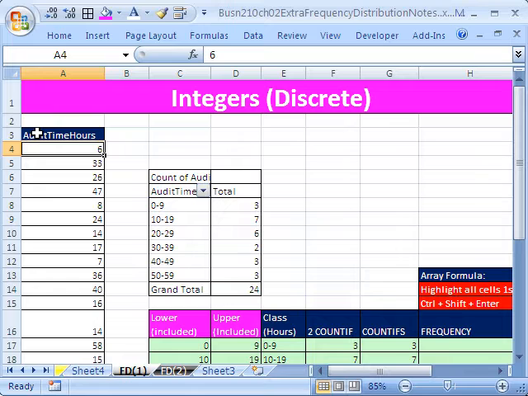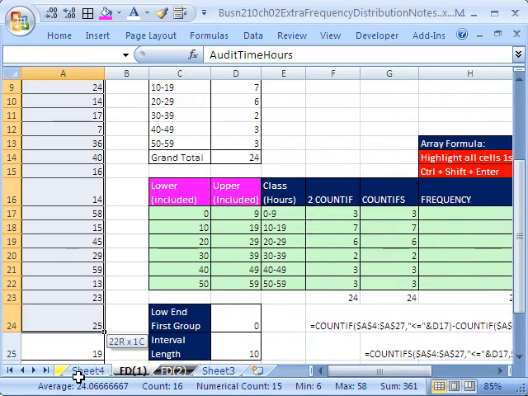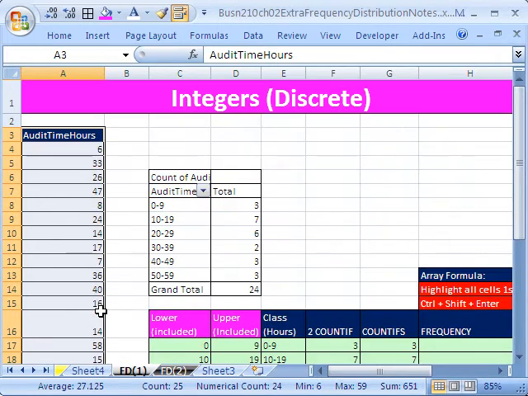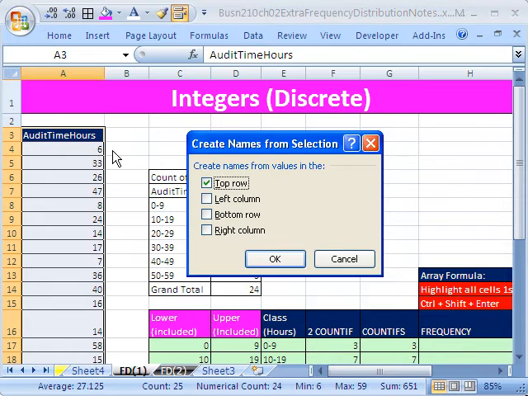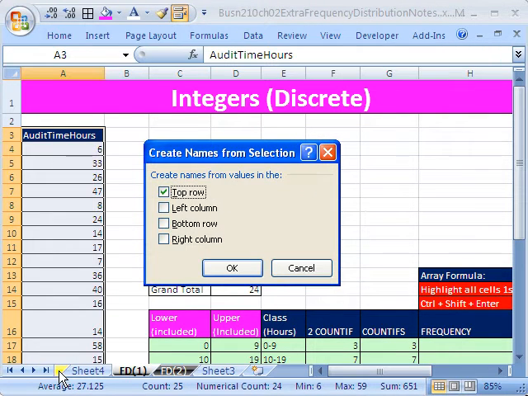Now here's a quick, excellent way to name a range. We have our field name at the top, or our variable name. Highlight that variable or field name, and highlight all the way down to the bottom. The keyboard shortcut to name all of the numbers with this field name is Control-Shift F3. Control-Shift F3. I have some notes over here if you want a note of that.